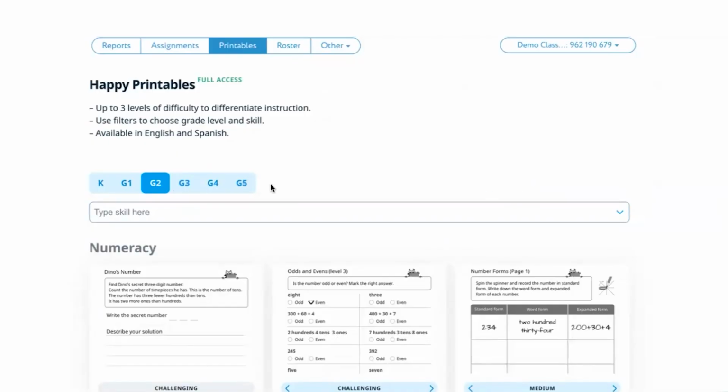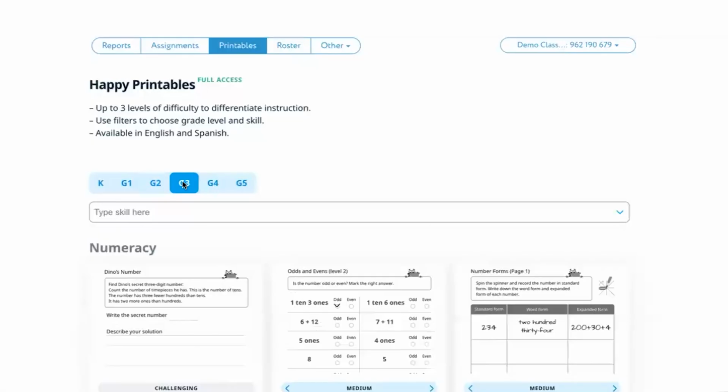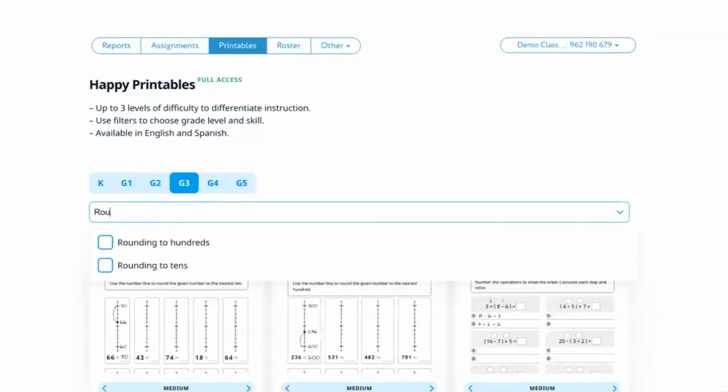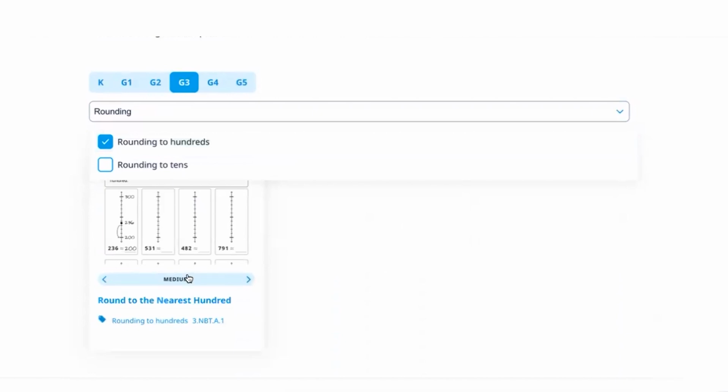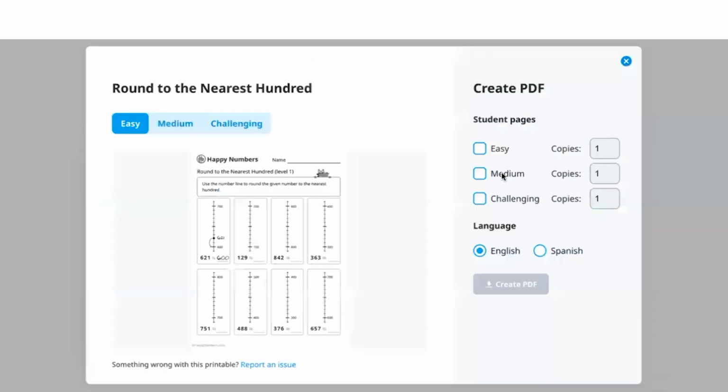We can filter by grade 3. We can then search for rounding to hundreds. Let's click on that and open the printable set. All right, so now let's imagine we have 4 students who need the easy level, 5 students who would benefit from the medium level, and 3 students who are ready for the challenging level.